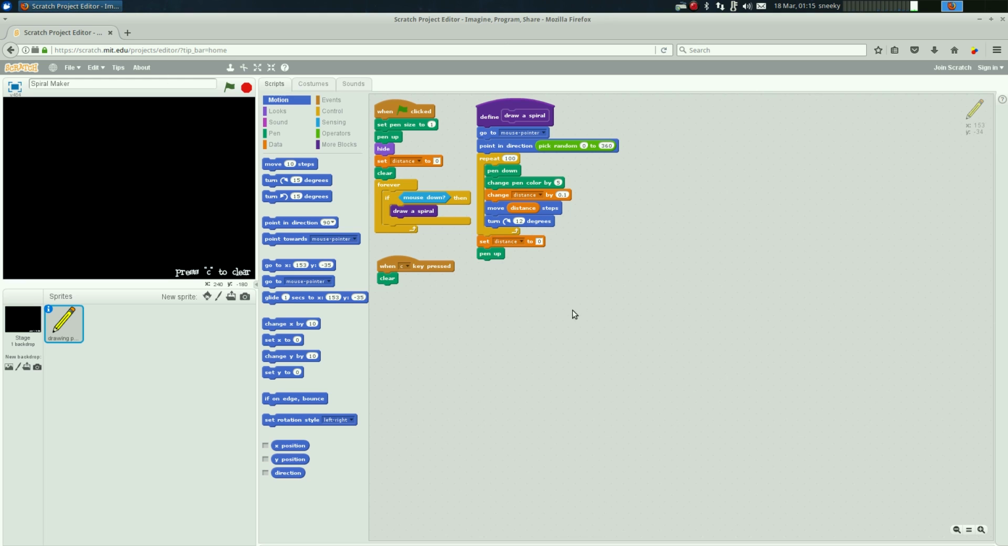Now, do any of you understand what's going on here? And the answer I want is yes. Because if it's a no, I'm going to have to take your address and come around and sort you out, aren't I? Okay. Basically, what we're doing here is making a spiral. As you can see, in our scripts here, we have a black background. We'll press C to clear. And this is what our pen is going to do. So when we click the flag, which is this one up here, it will set our pen size, put our pen up, hide it, and set a distance, clear, and make a little loop.